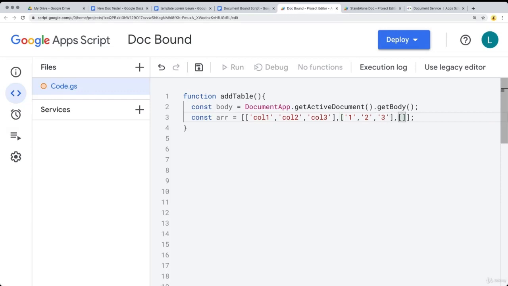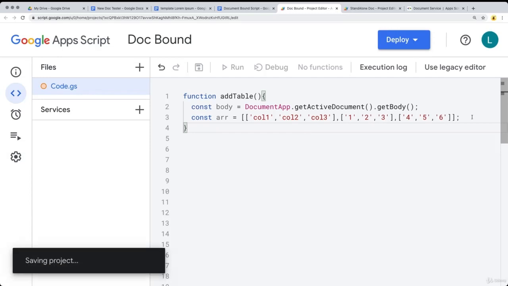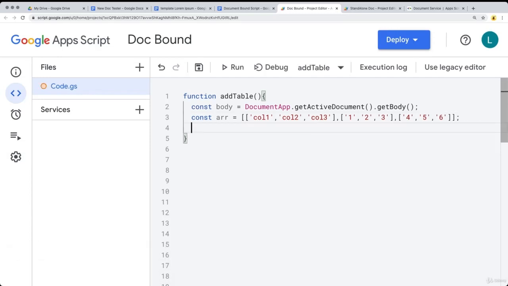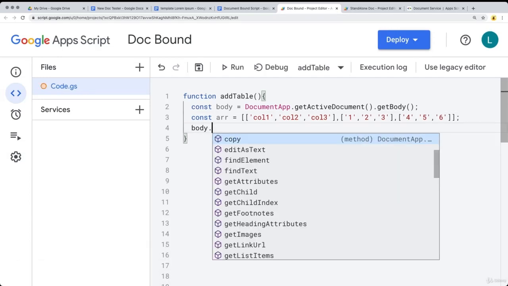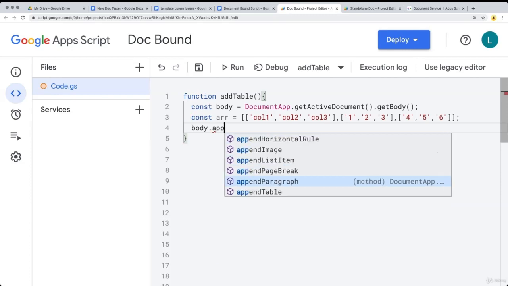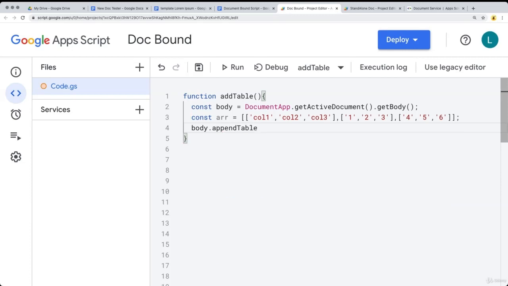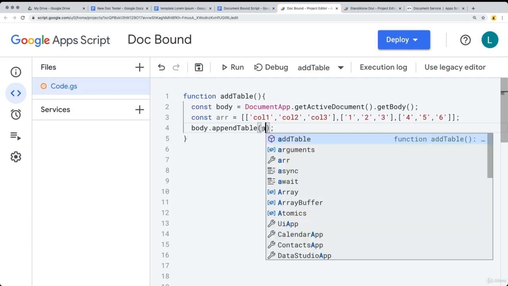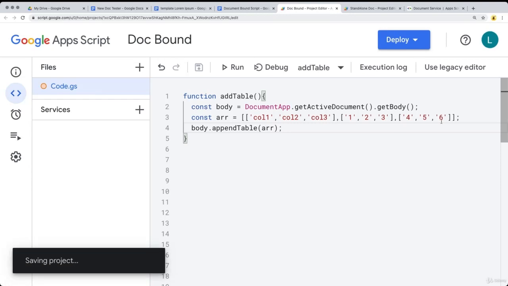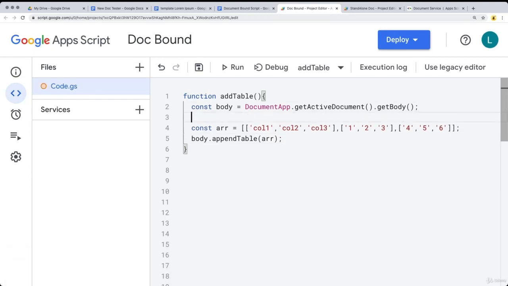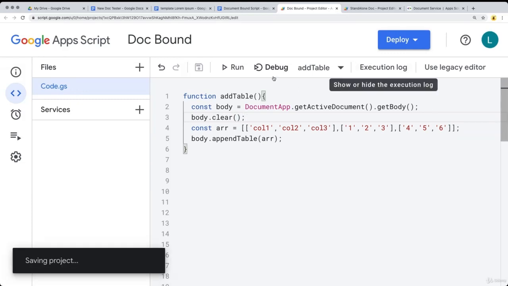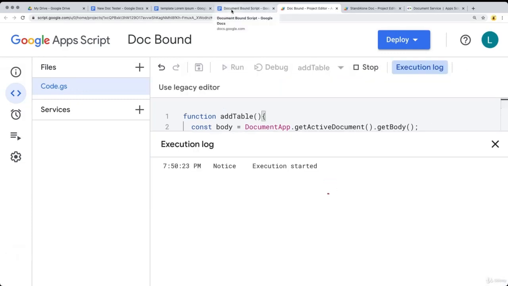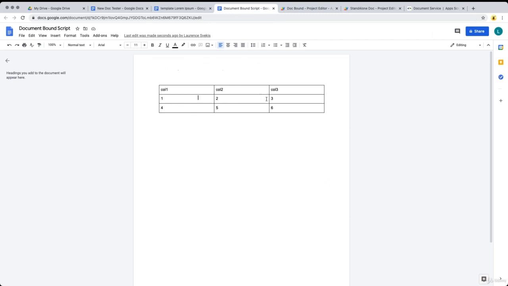So I'm just adding in some dummy placeholder data, and that's going to be our basic array that we're going to construct the table from. So that's the only parameter that the table method needs. So we can append a table, and then it requires the multi-dimensional array format for the table structure. And also we're going to take the body and clear any existing content from within the body. Let's run add table, so the bound script, and we constructed the table.